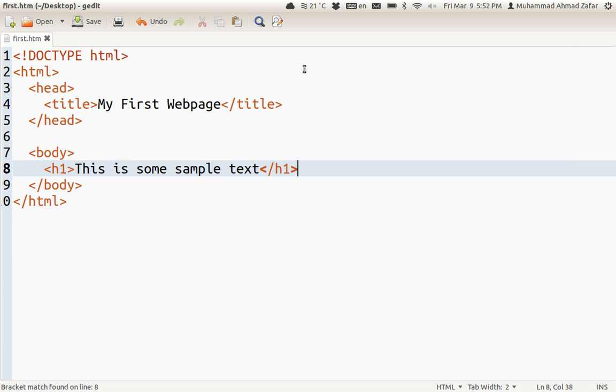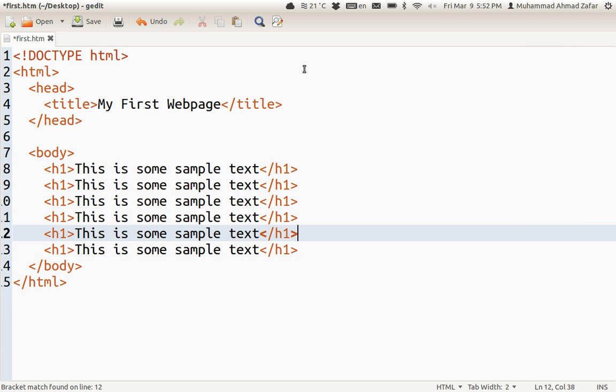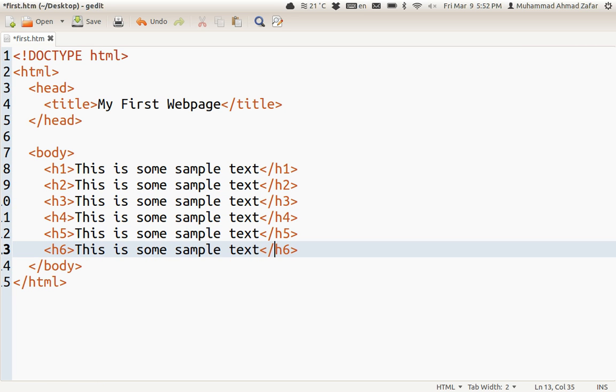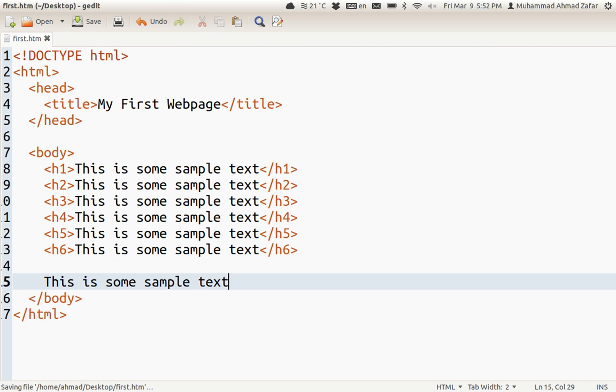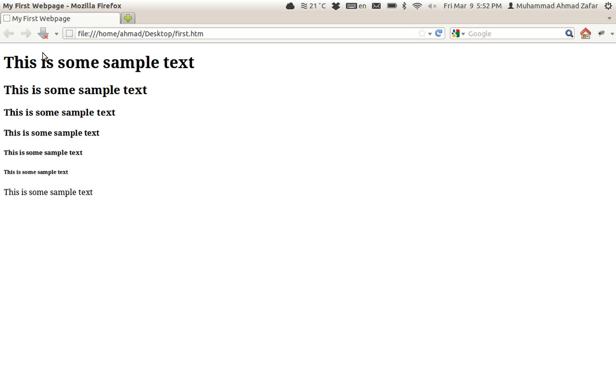So let's make a copy of this tag and paste it 6 times: H2, H3, H4, H5, H6. And let's copy this text also to show you how it would appear in normal mode. Refresh it. So you can see that there are 6 different types of headings. Heading 1, H1, most important, then H2, then H3, H4, H5, H6, and finally text in normal font size.